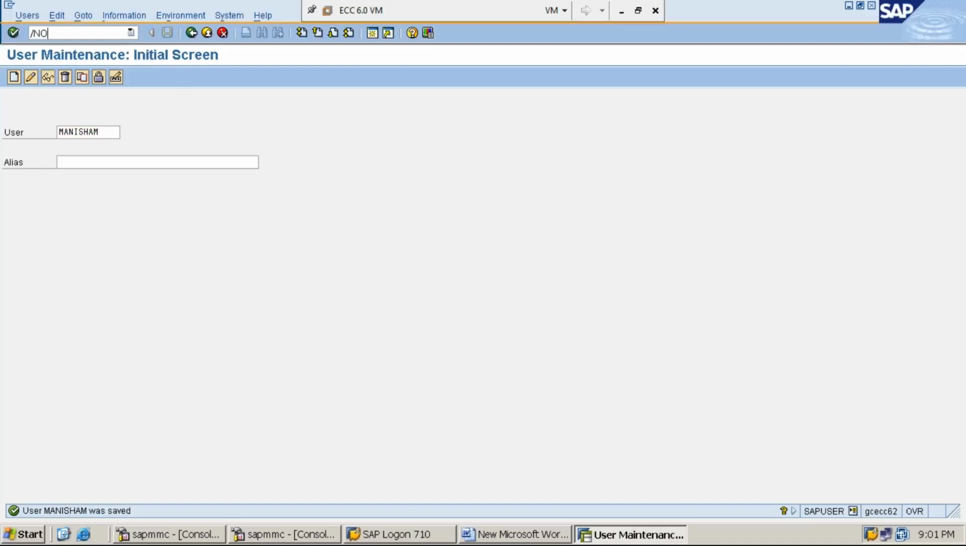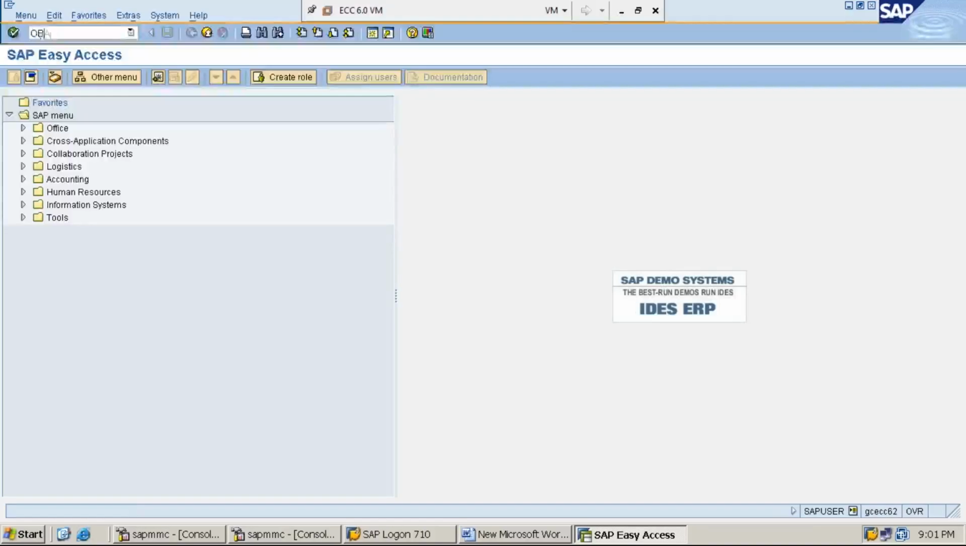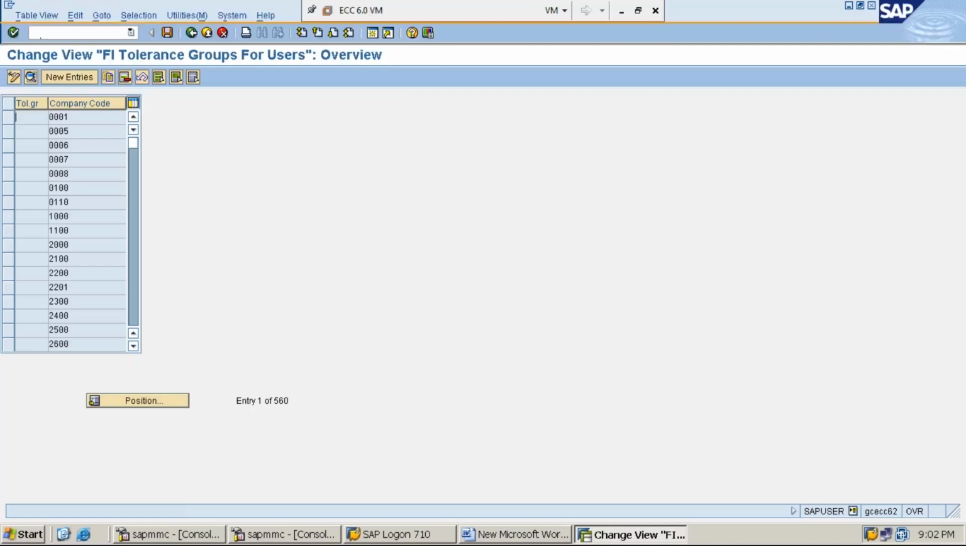Okay, so take down OBA4. Give the transaction code OBA4 in the command box. Press enter. Click on new entries.